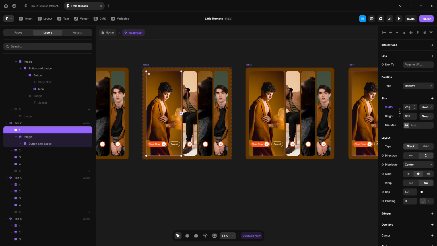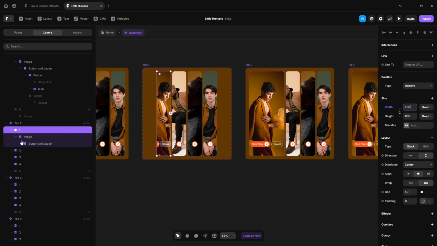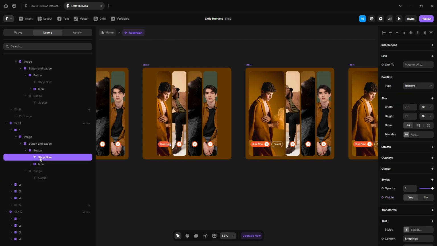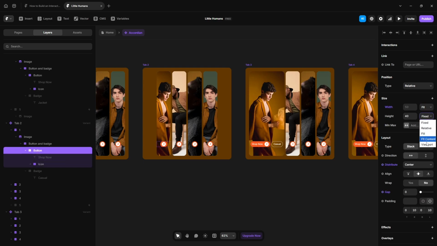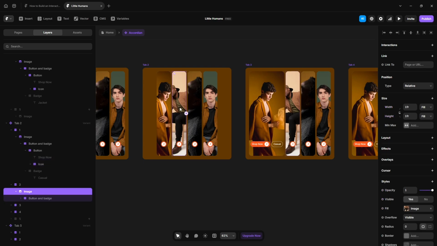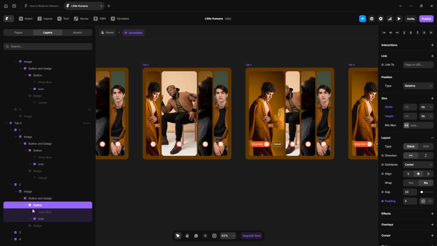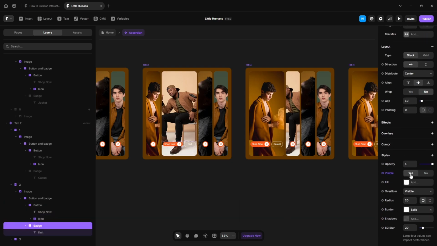Click here, width 100. Then remove the badge button. Also make it invisible. Click this button, width, fit content, height, fit content, make it 5. Click here, this second image, width 250, button, then click this button, width, fill, again make it 0, then click here, set the padding 10 on right, 10 on left, click this badge, visible, yes.